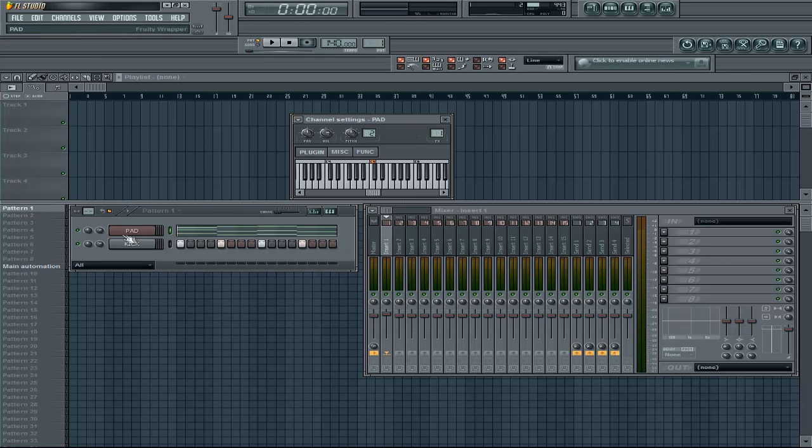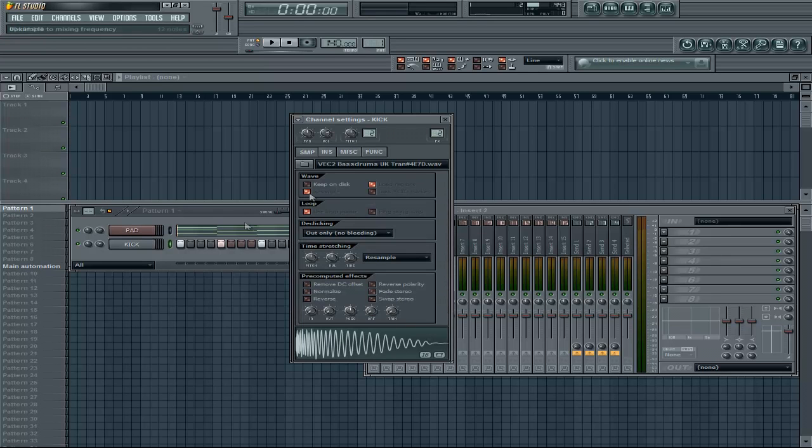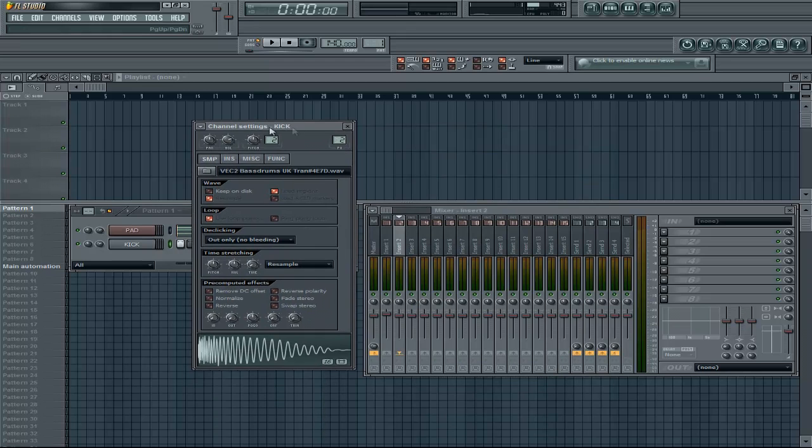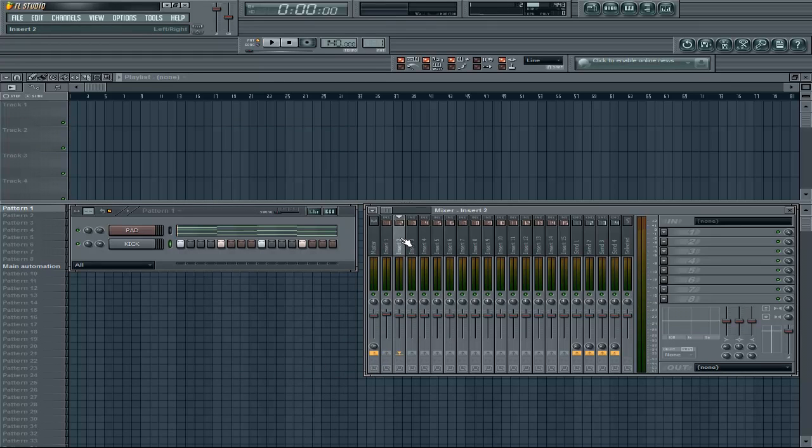What we're gonna do is put the pad on insert 1, and how do we do that? Well, you see this box over here, and you see this little box with an FX under it. We're gonna drag it up to 1, and it goes to insert 1. This is now connected to insert 1 on your mixer. Next up is the kick. You need a kick on another insert. I put it on 2. The same way, channel settings, FX, drag it down to 2, and those are connected to 1 and 2 now.